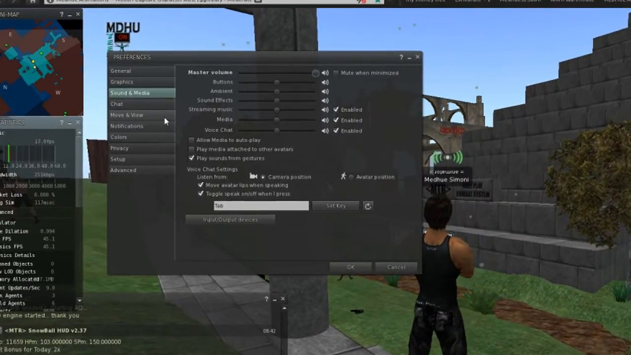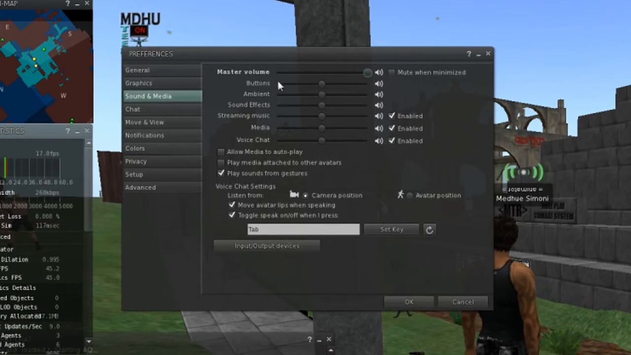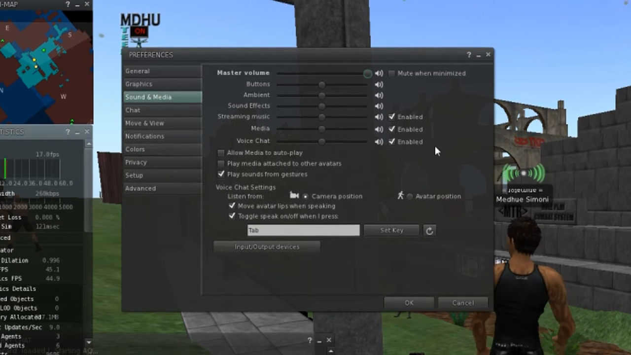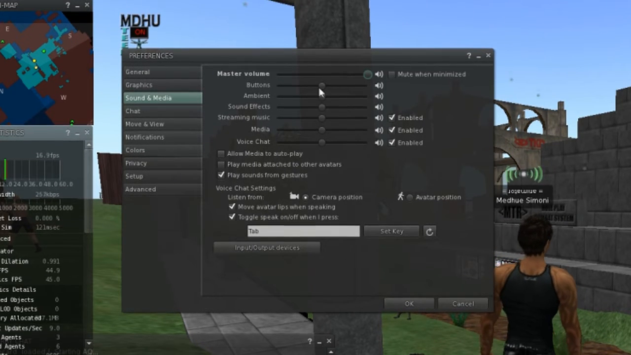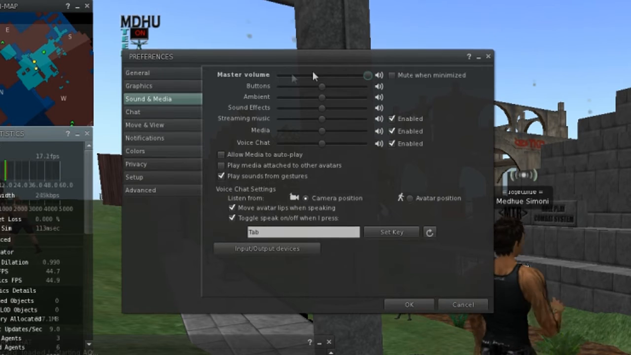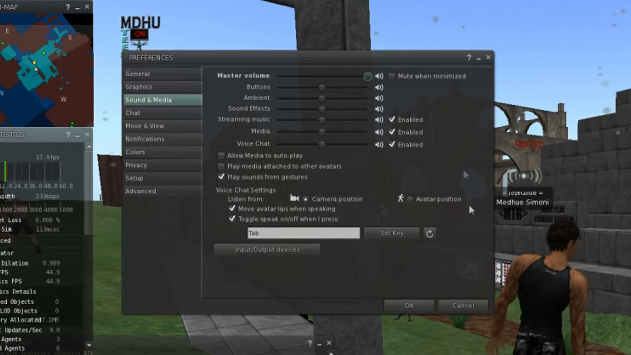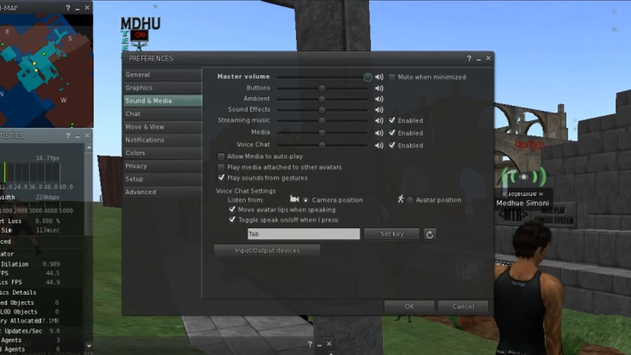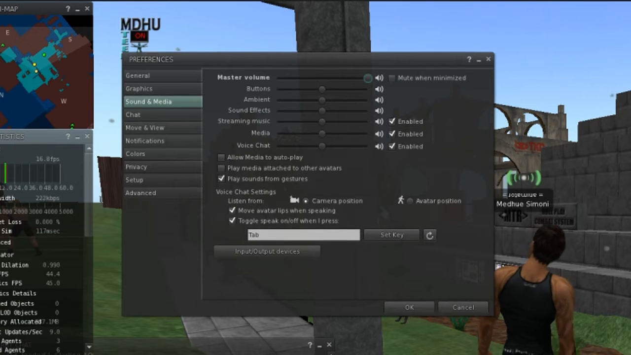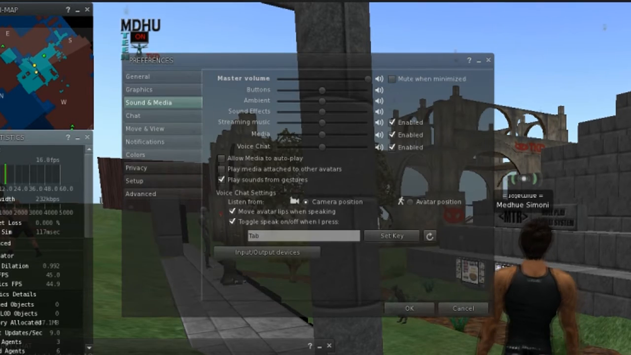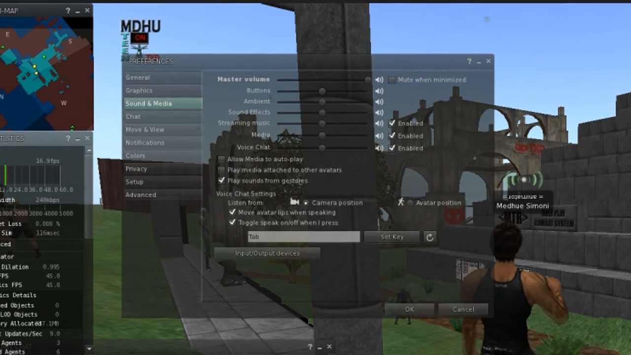Sound and media. Now these are the different settings that you can have for different sounds that you might have. You have your master volume, you have buttons. So anytime you click on any buttons anywhere, then there would be a sound to that. See?